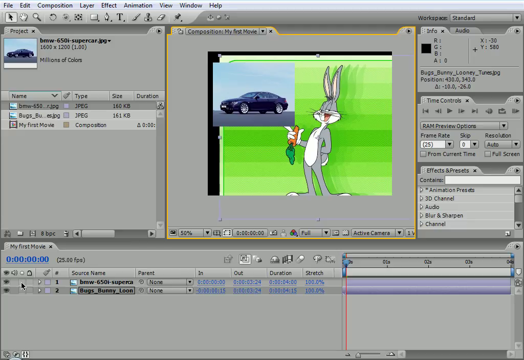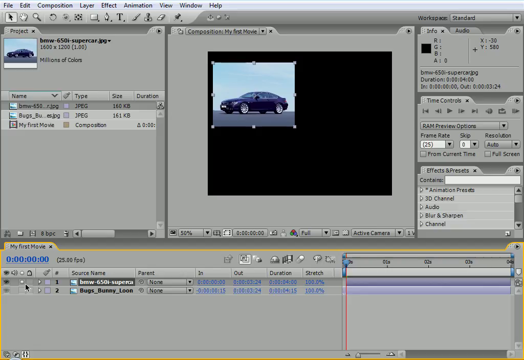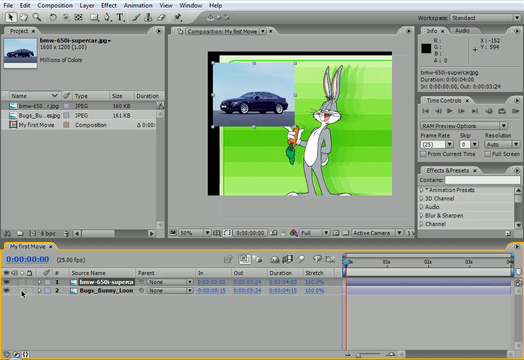So if I click here, you see that's the BMW layer. If I click here, I'm soloing out BMW, which means that I'm only seeing that. So everything else gets hidden in case I wanted to focus my work on one of the layers. If I unsolo and solo Bugs Bunny, it's going to be just that one.